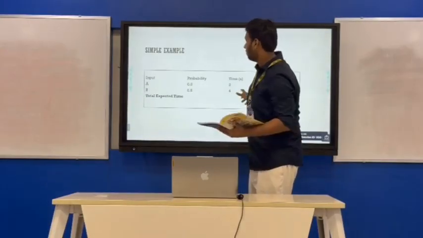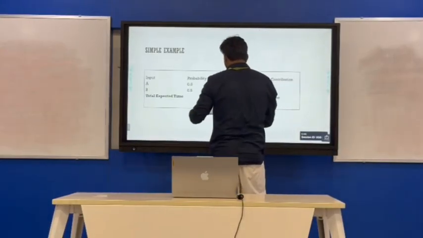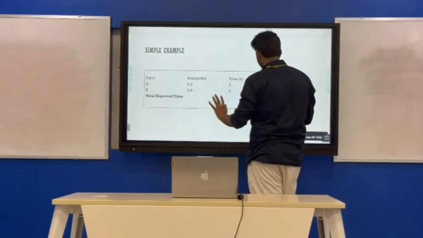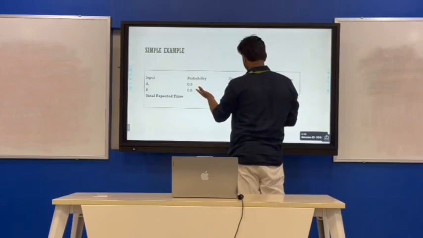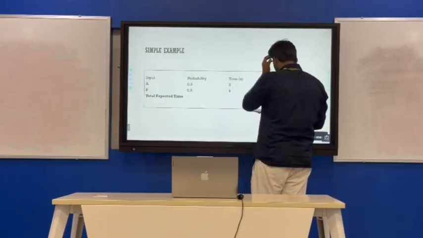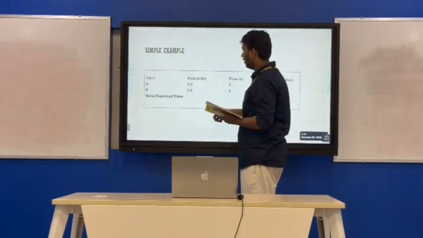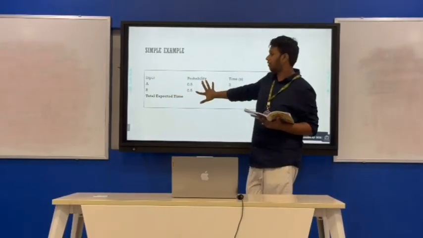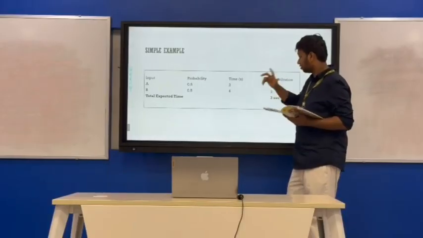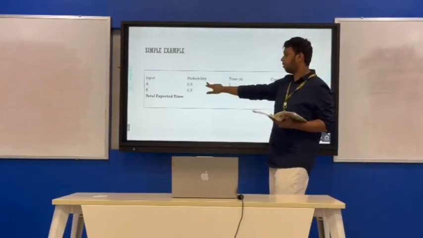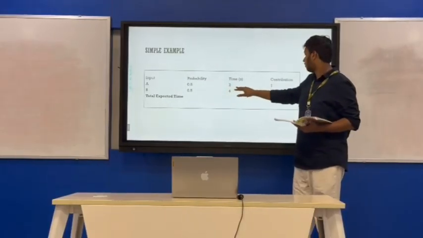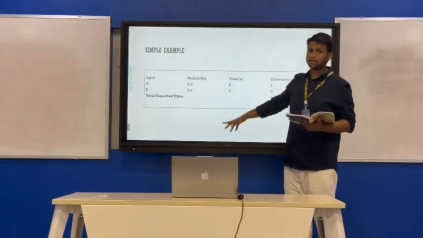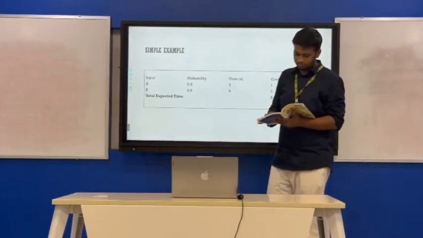Now let's go to a sample example. To make it simple, imagine an algorithm whose running time depends on the order of elements. Some orders may give faster results and some orders give slower results. Taking inputs A and B with probabilities 0.5 and 0.5, and times of 2 and 4 seconds, multiplying probability by time, 0.5 times 2 is 1 and 0.5 times 4 is 2, and the total expected time is 3 seconds.